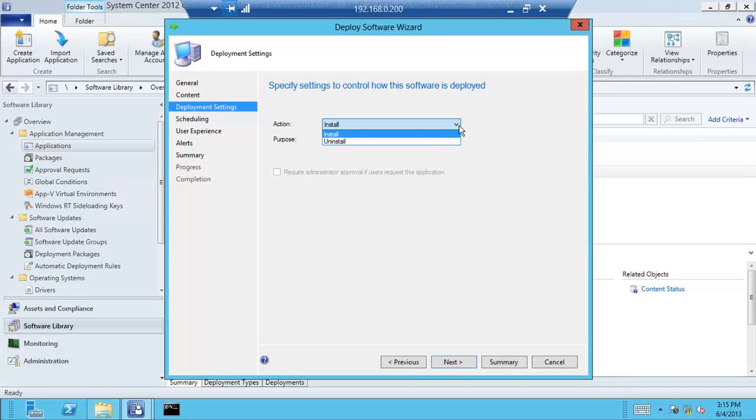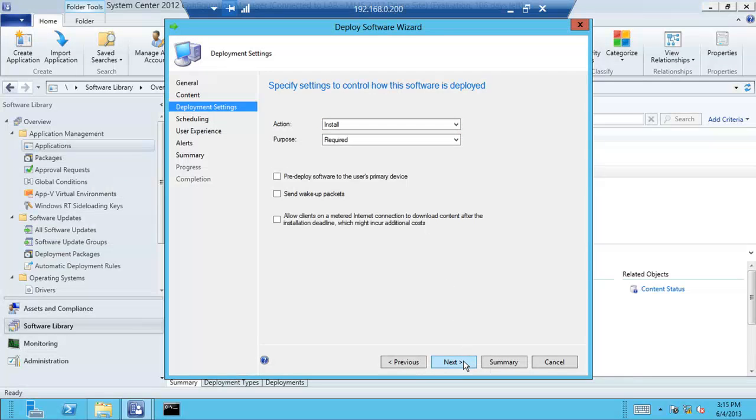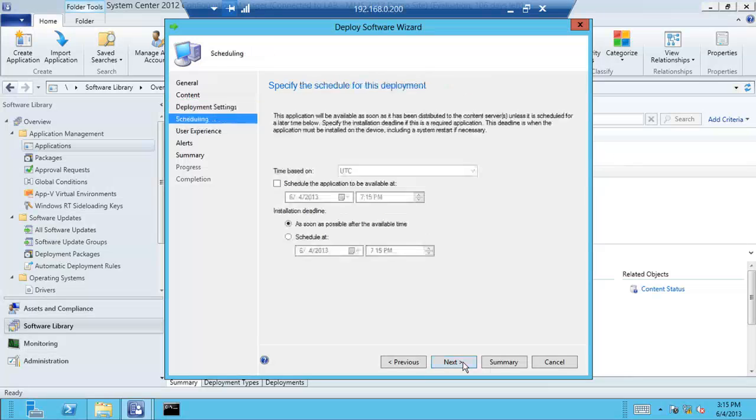Remember the older version of Configuration Manager, if you deleted the advertisement for a virtualized application, it took it off the client machines? In Configuration Manager 2012, you actually have to come in here and create an uninstall application deployment. And I'm going to make that required, so hopefully it does it quickly. I'm not going to set a schedule. I'm just going to say as soon as possible.